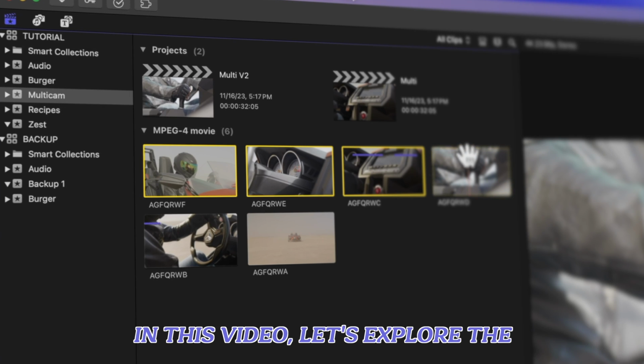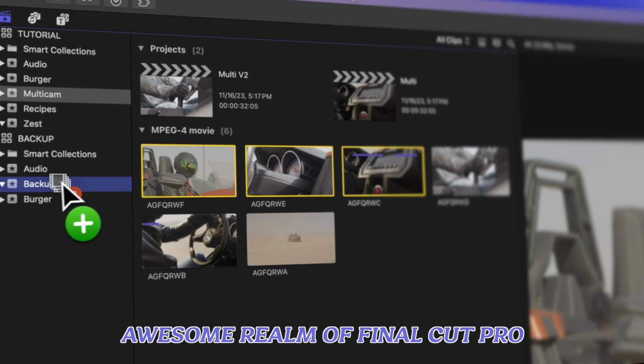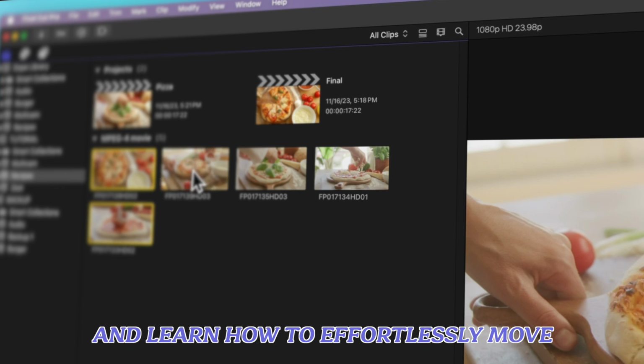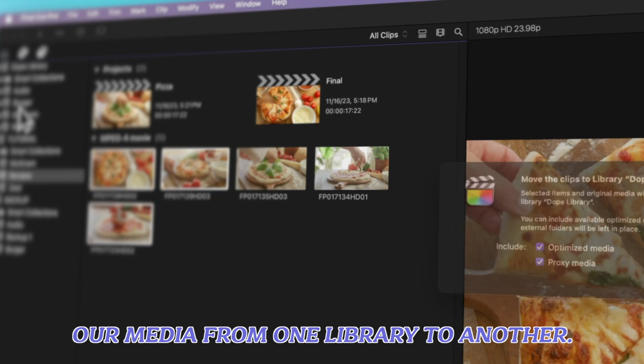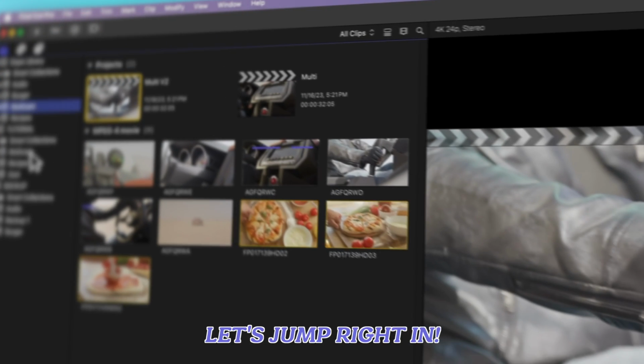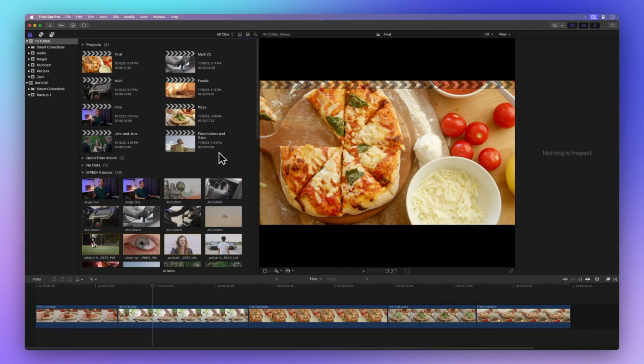In this video, let's explore the awesome realm of Final Cut Pro and learn how to effortlessly move our media from one library to another. No worries about losing a thing. Let's jump right in. First up, copying events between libraries.